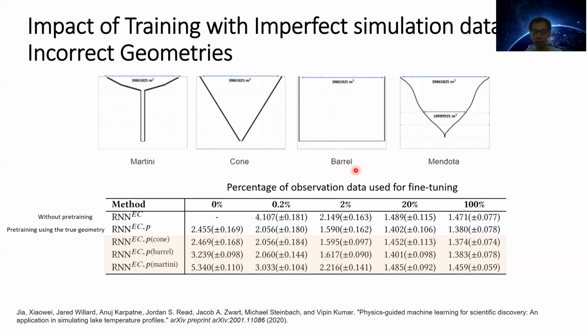So here in this slide, we just want to show whether this pre-training is still going to be useful if we just use imperfect simulation data generated by using these default parameters. Basically, here we can see that if we do the pre-training using this simulation data generated by these default parameters and without doing any fine-tuning, so we use 0% of data for fine-tuning, that means we just pre-train the model, and we can see the performance gets much worse. The prediction RMSE gets much higher, especially for the barrel shape and martini shape.